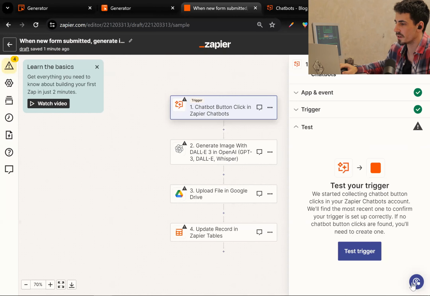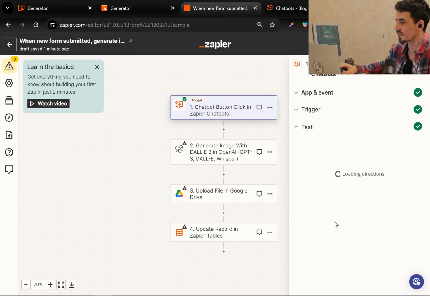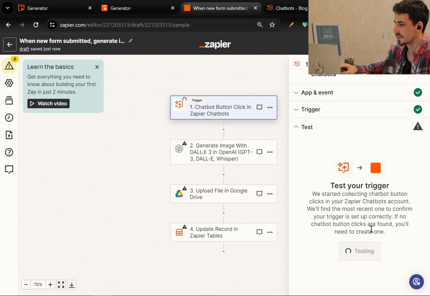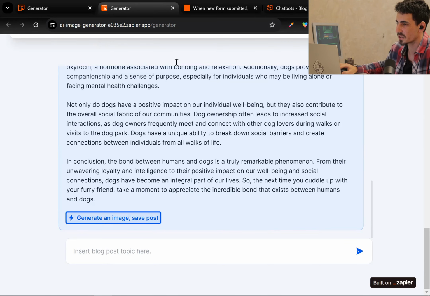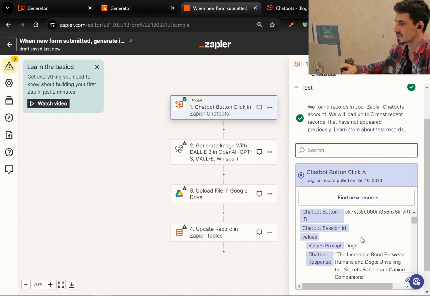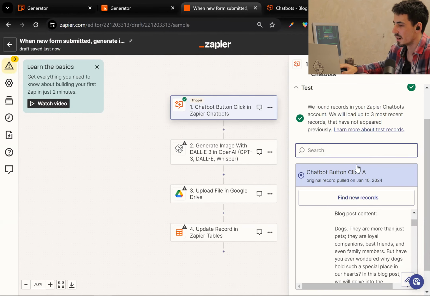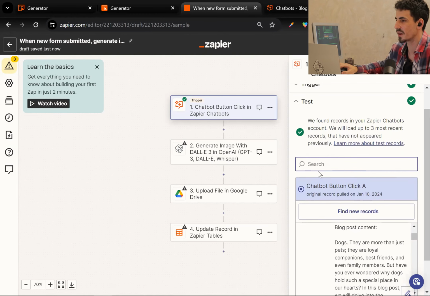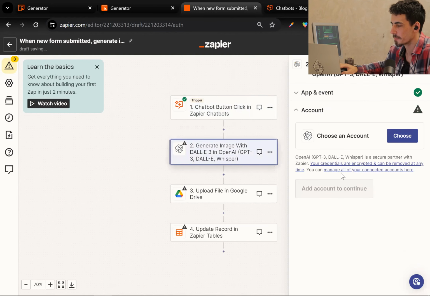So now that I've clicked that button, when I click test trigger, see, it says no chatbot button click found. I'm going to try again, and it's going to show up. It's going to find that chatbot button click that I just created. So I click this button, and now in the backend, it sees that somebody has clicked the button, and it created a blog post. So now that I've tested that the button click is working, I can move forward and tell it what to do when that button is clicked. So I'll say continue selected record.